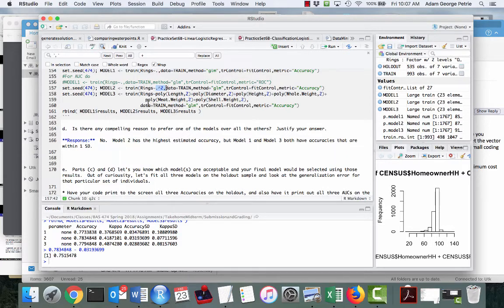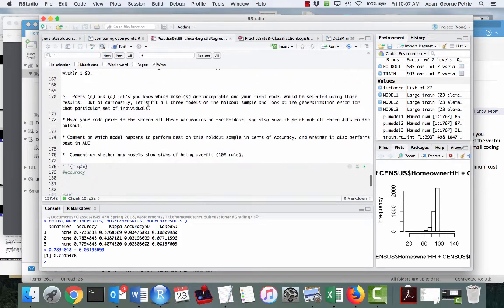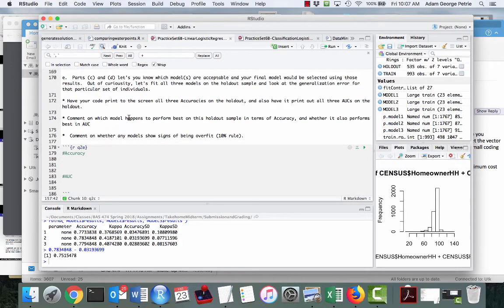And let's just double check to make sure that it is generalizing about as well as what we expected. So let's go ahead and make predictions on the holdout sample and look to see what the accuracy on the holdout sample turned out to be. So in this case, I'm going to just create a vector p_model2 that's going to contain my predicted classes of all the individuals on the holdout sample. So I'll use the predict function. The model I'm using is model 2. The new data that I'm making predictions on is, of course, the holdout sample.